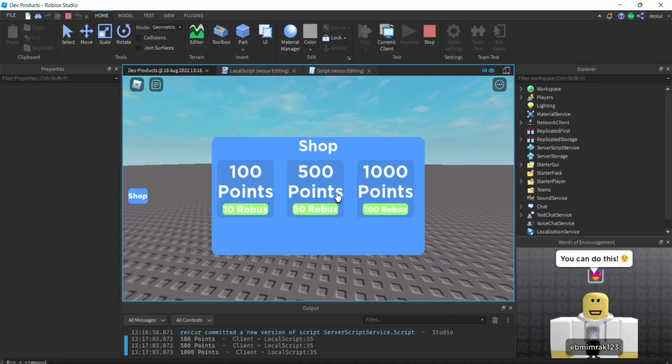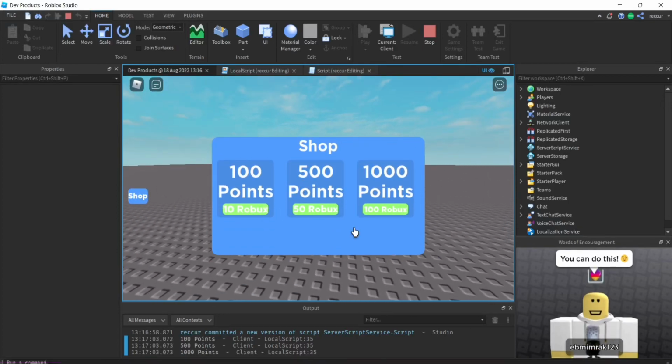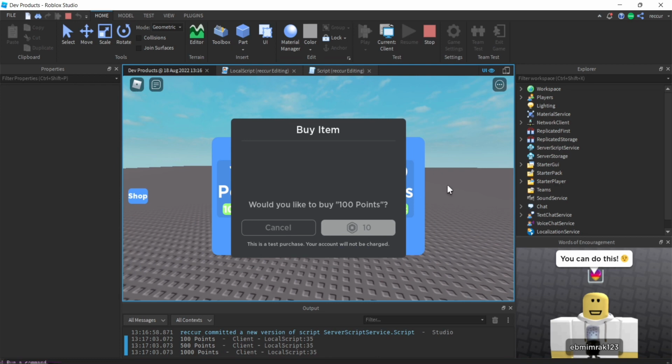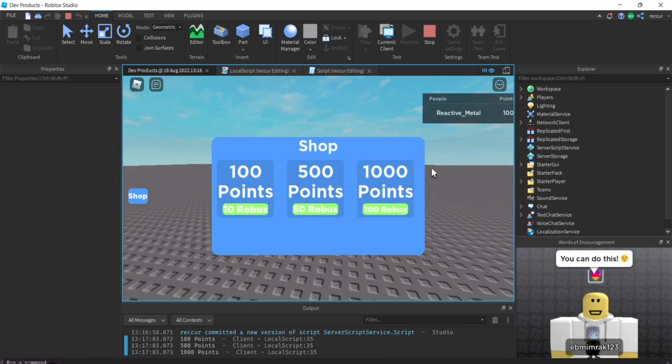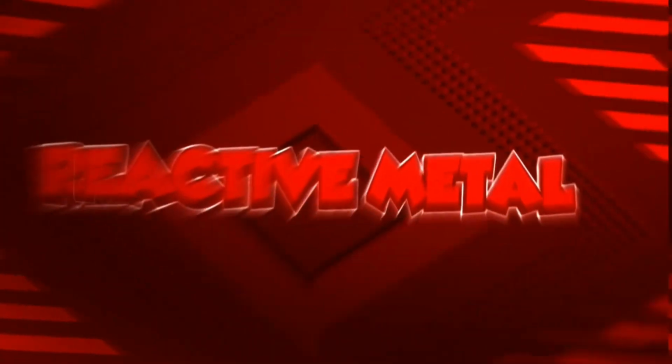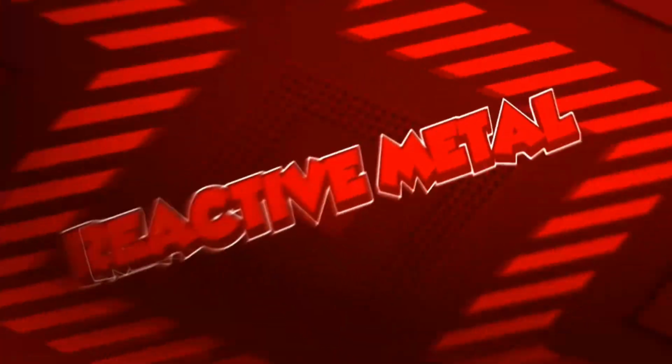So open the shop and let's see if it works. Let's buy 100 points. Let's see if it works. Oh, we got 100 points. Wow, boom, it worked like that.